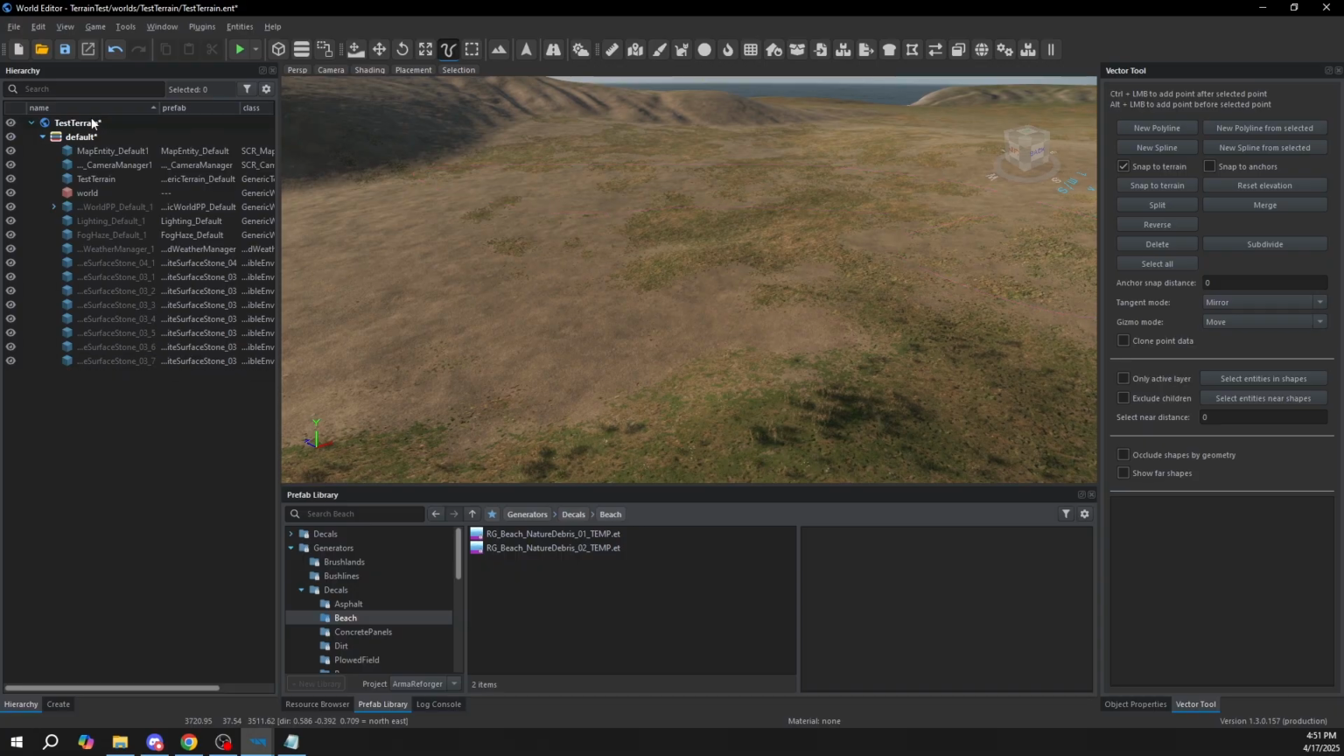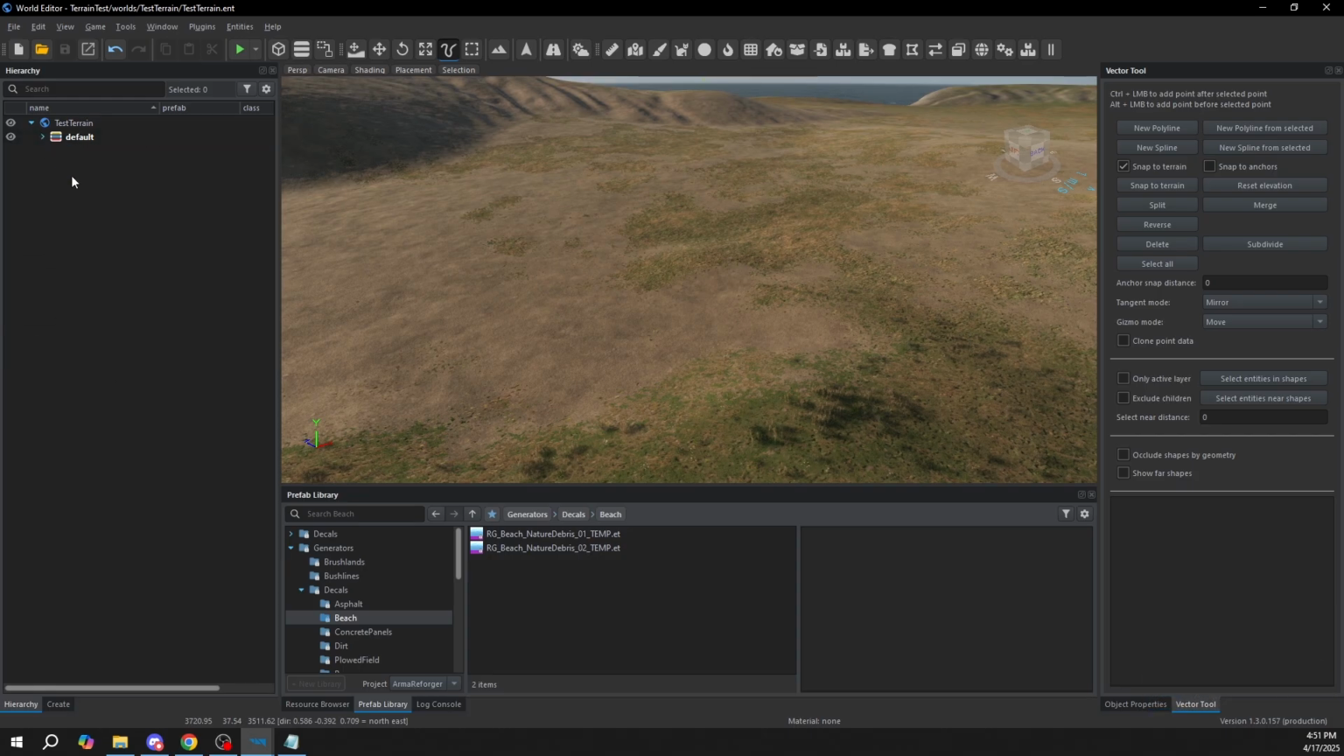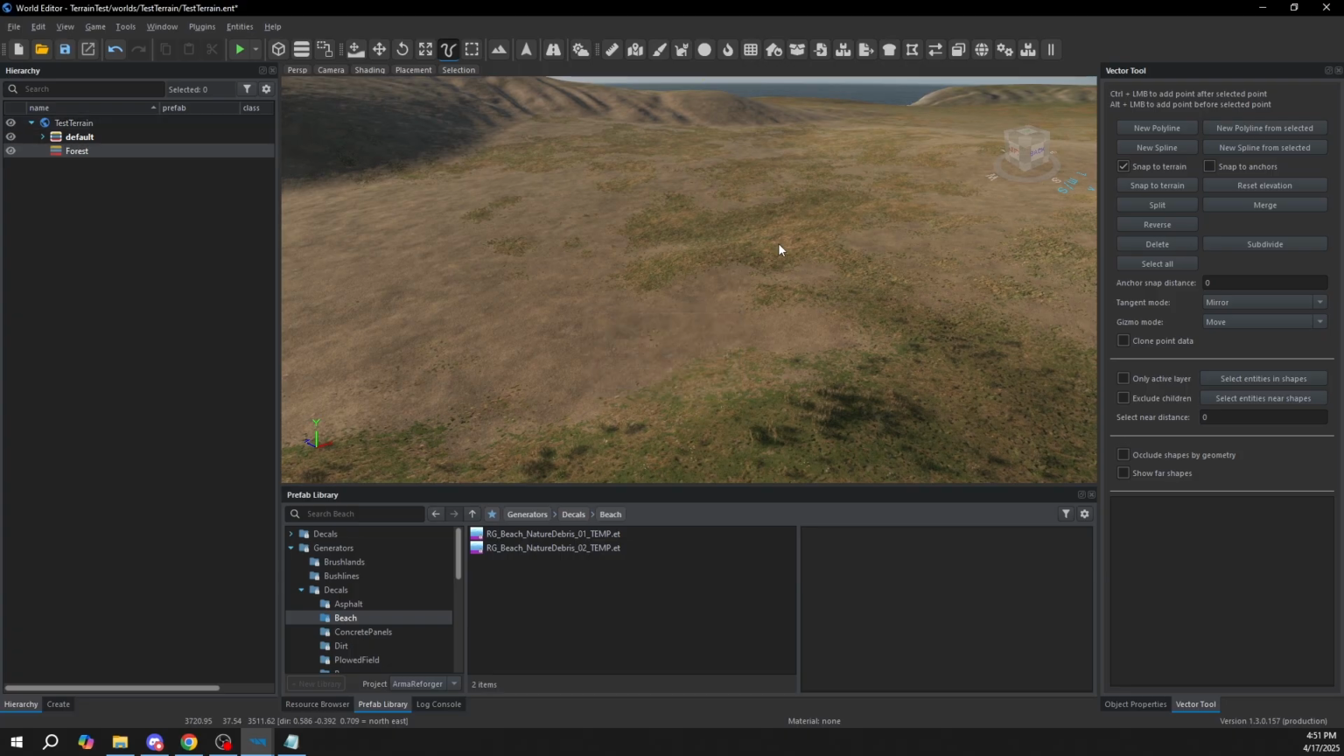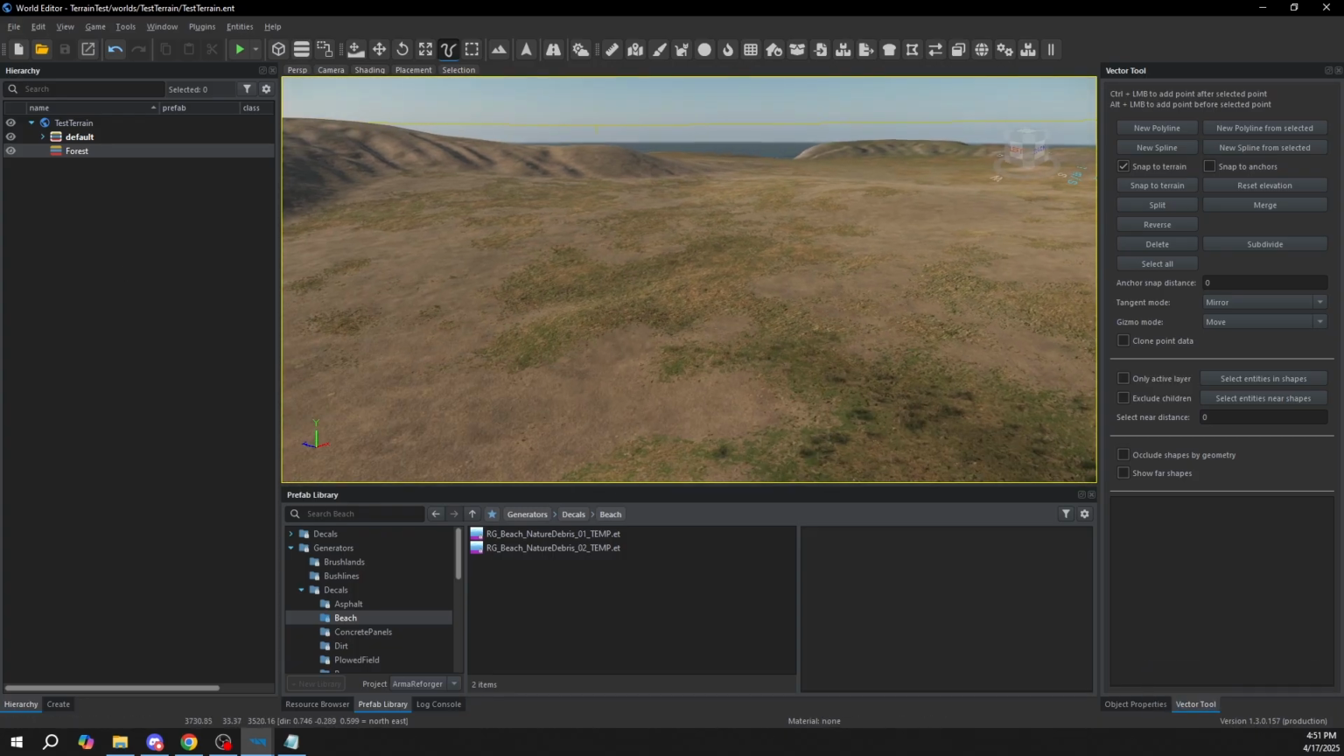So in addition to organizing our project, like I showed at the very beginning again, I'm going to organize the hierarchy a little bit. So we can right click on here. We can create a layer, call it forest. You can of course organize this as specific as you want. This is completely up to you. You can make this however you want to make it.